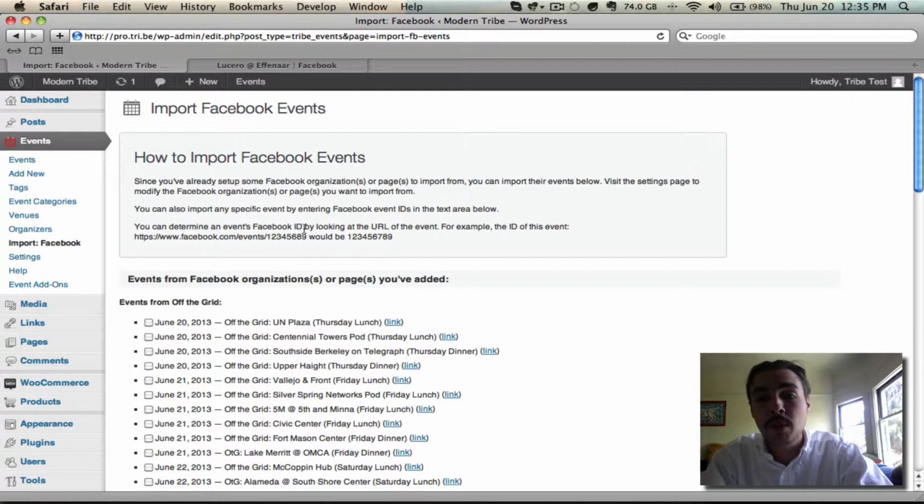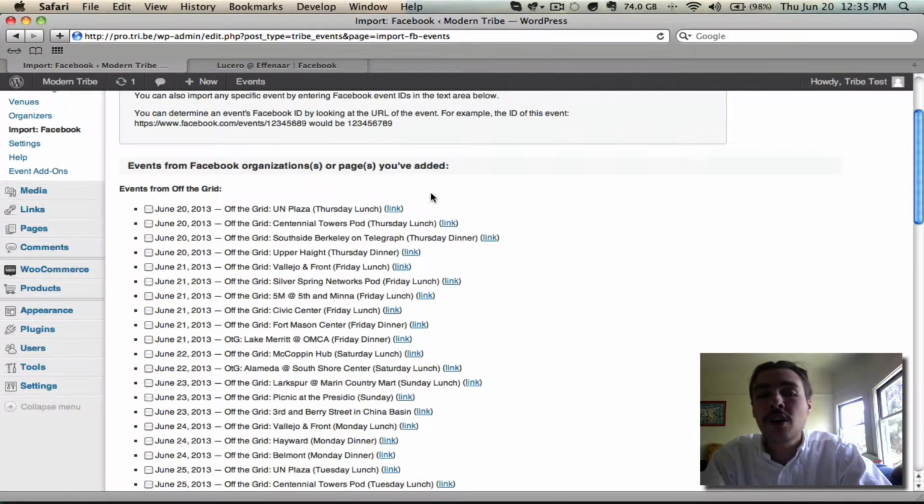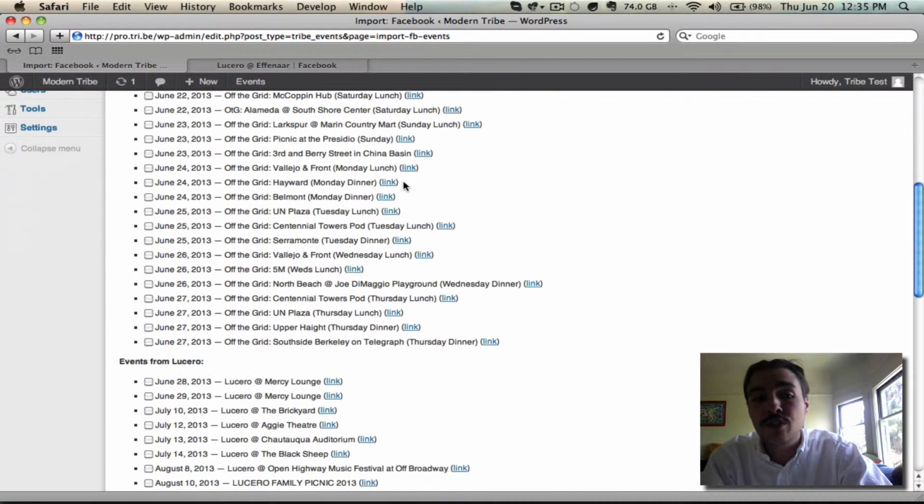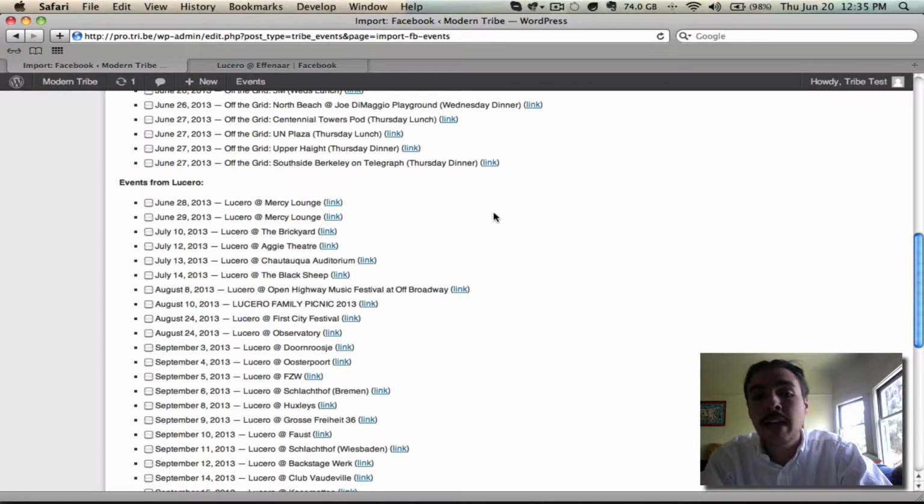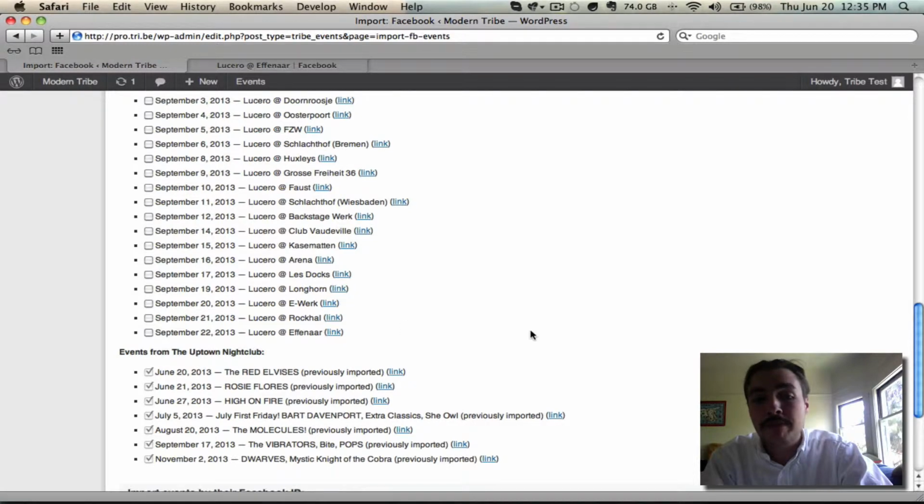There's a little blurb up top that walks through what exactly this page does. It's going to overlap a lot with what I'm telling you right now, but feel free to read it. And then down below, you'll see all the upcoming events from the organizations that you've hooked in. Notice that these organizations are the same ones that I set up over on the settings page. Off the Grid is first, Lucero comes in second, and the Uptown Nightclub comes in third.